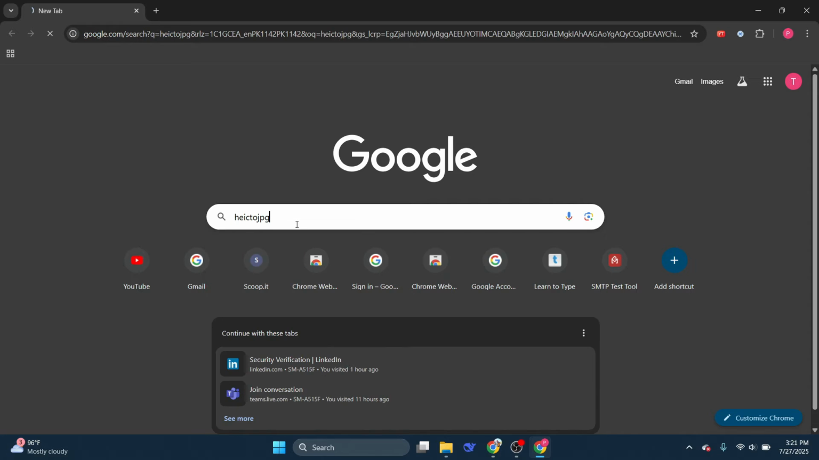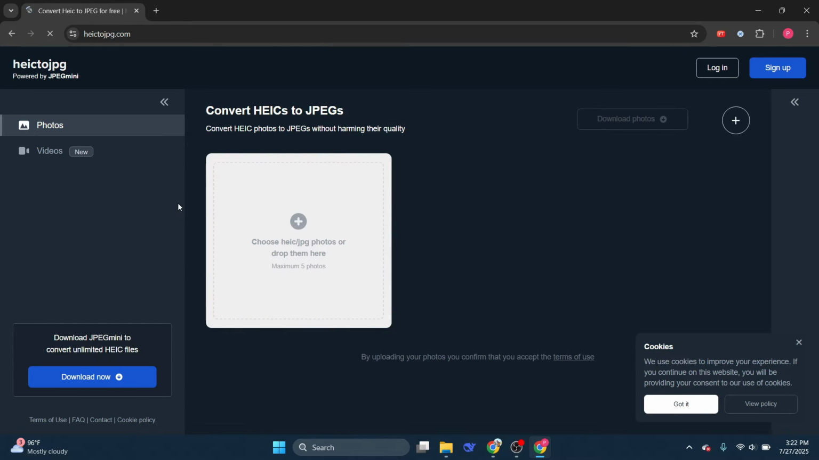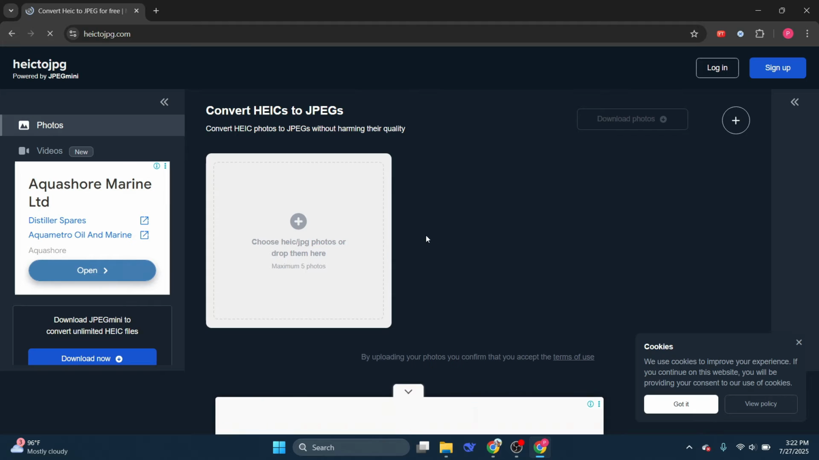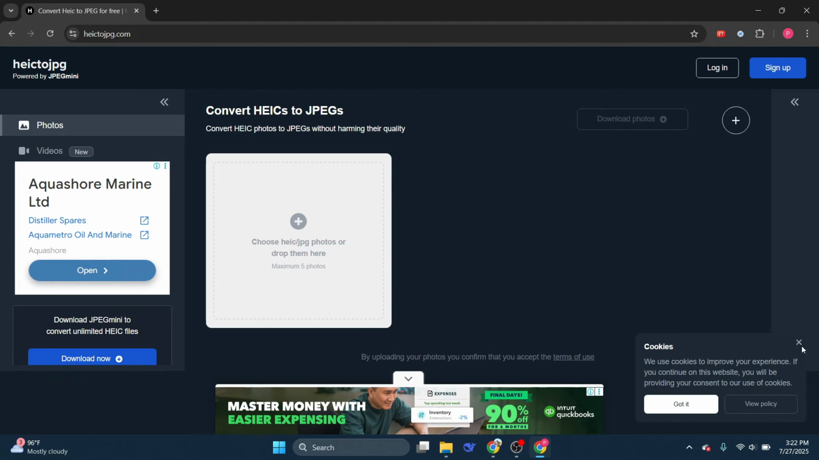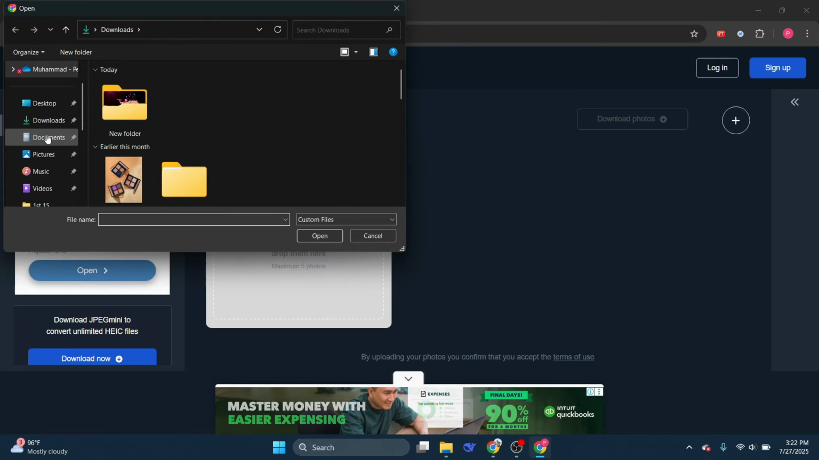Now, search for HEIC to JPEG in one word like this. Click on HEIC2JPEG.com. This is a great website. You just need to choose the .heic files. One of the great things about this site is that it lets you upload multiple files at once. For example, if you have 5 photos, it allows up to 5 at a time, and you can convert them all in one go. Tap on the Upload box, and your File Explorer will open.